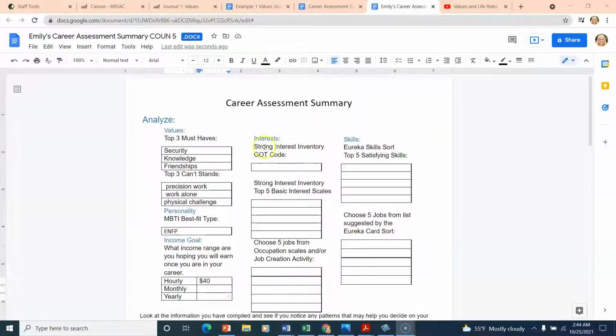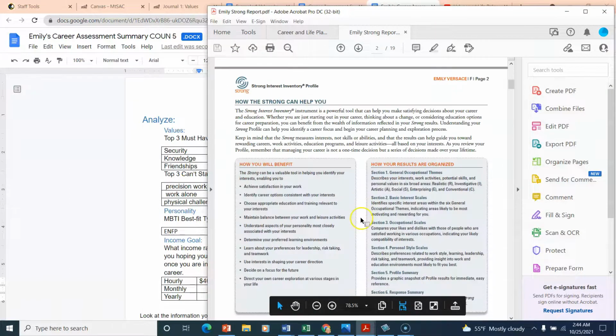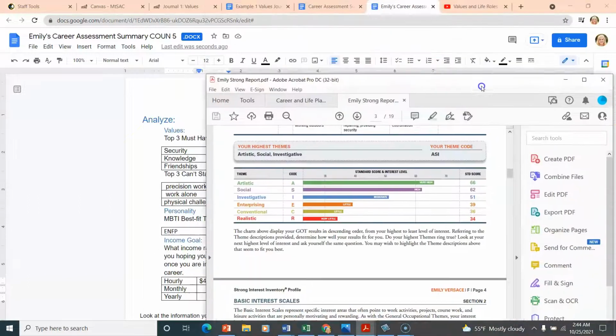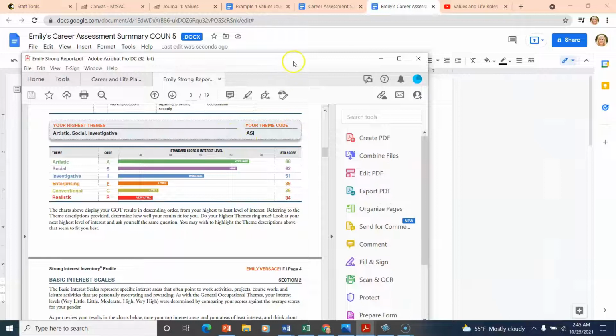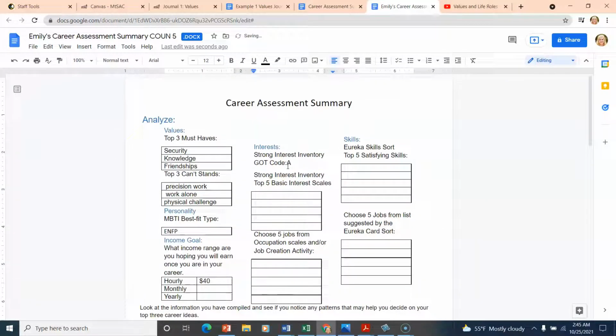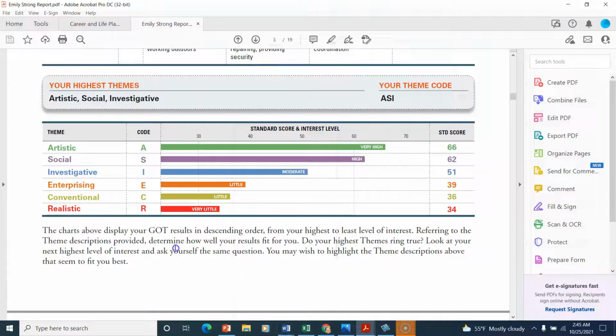All right. Strong Interest Inventory, GOT code. So I'm going to want to go back and look at my Strong report. You can also just look in your essays or other assignments. So my GOT code is ASI. Now some of you might have an adjusted GOT code and that's okay. ASI.